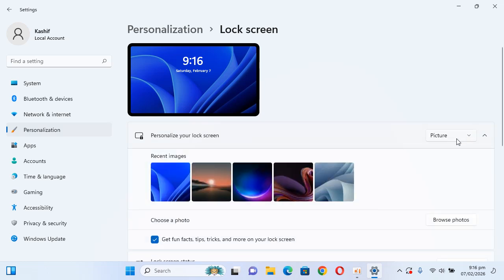First, you need to open this up like this. Now, by default, it would be Windows Spotlight. You need to either select Slideshow or Picture. Picture in case if you want to show just one picture, and Slideshow if you want to show multiple pictures.